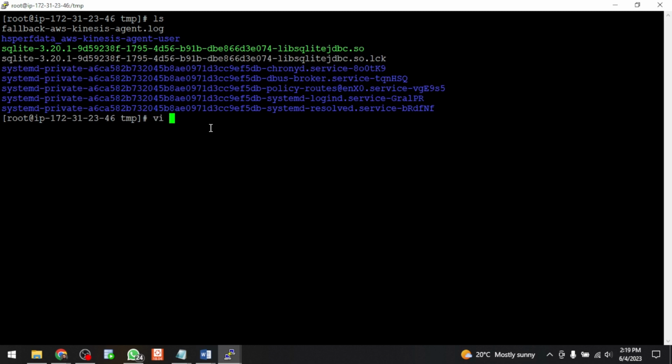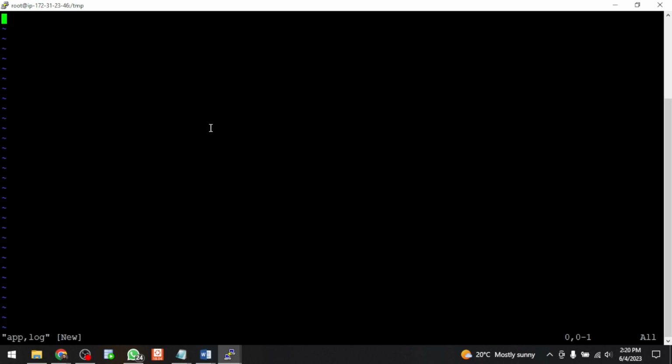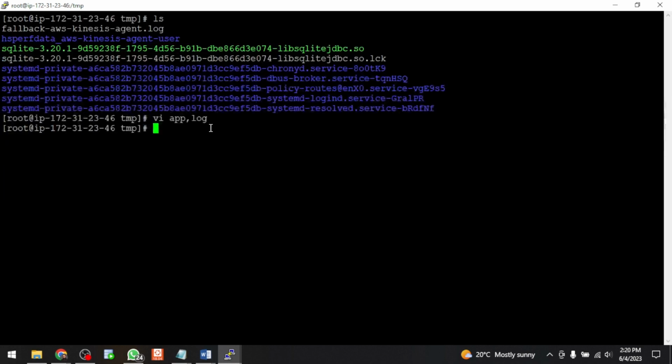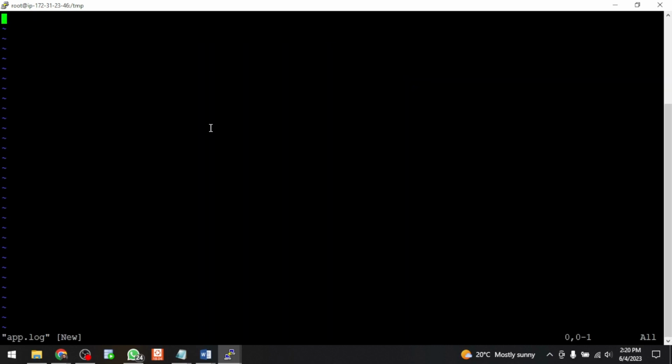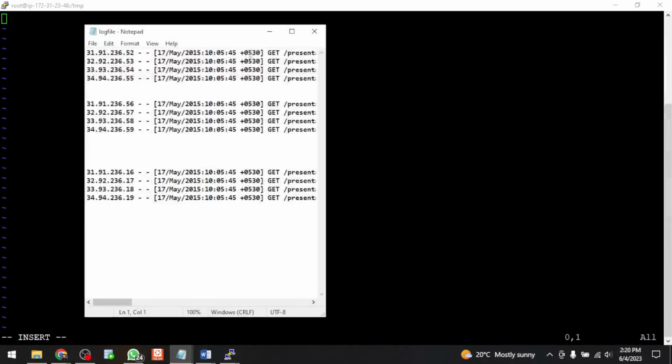So write vi app.log. Oh, I made a mistake, my bad, sorry. Vi app.log, and here we will just simulate some logging, and I have an example log file.